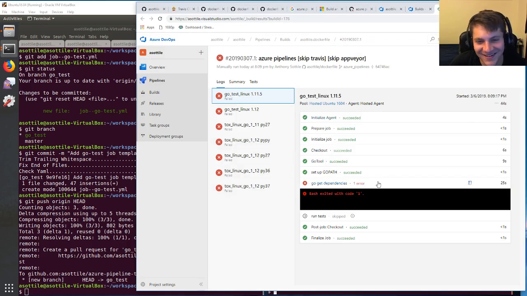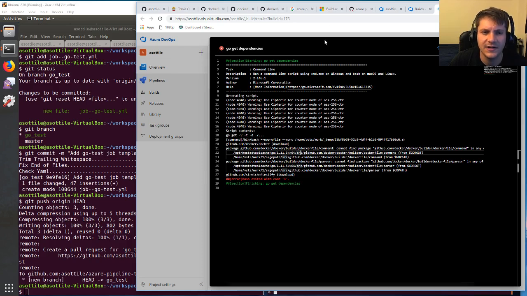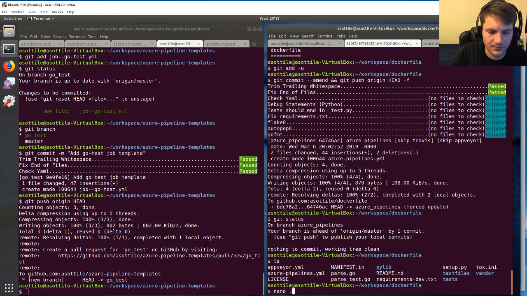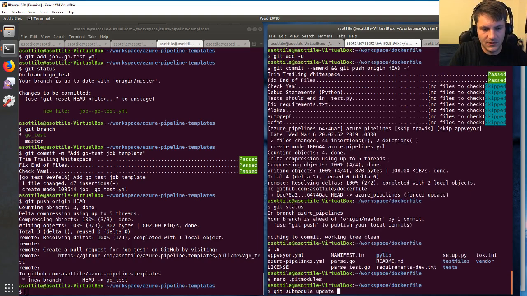All these failed. Wow, great. Go get dependencies failed. Cannot find package. Really? But there's a vendor directory. It shouldn't have done this. Oh, maybe I didn't. That's weird. So this repository has submodules in it, and it should have checked out these submodules. Unless it doesn't work anymore.